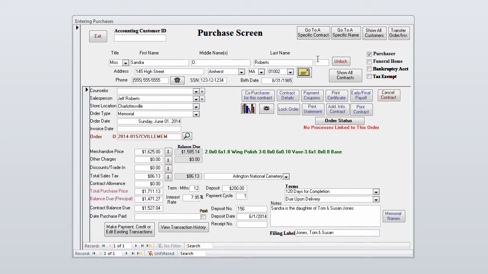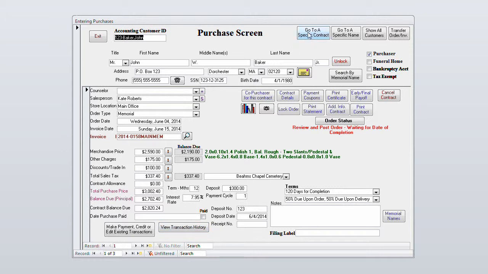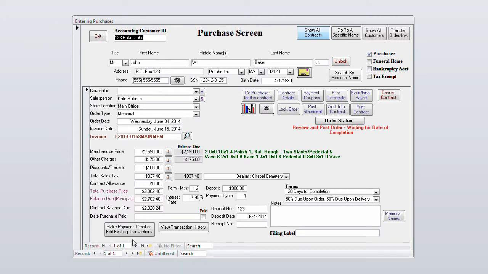Now, I can also go by a specific name. I can go by a contract number. In fact, let's do this. Let's show all the contracts because we were just at one. And let's do by a specific contract. So I can go in here and I can select the contract number and I can go to just that contract. Notice here at the bottom it's only showing me that one contract. So let's do show all contracts. Now it's showing me all the contracts again.